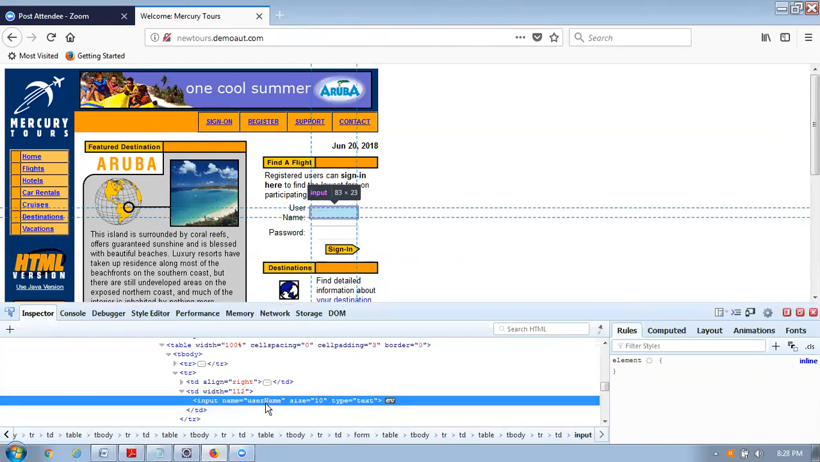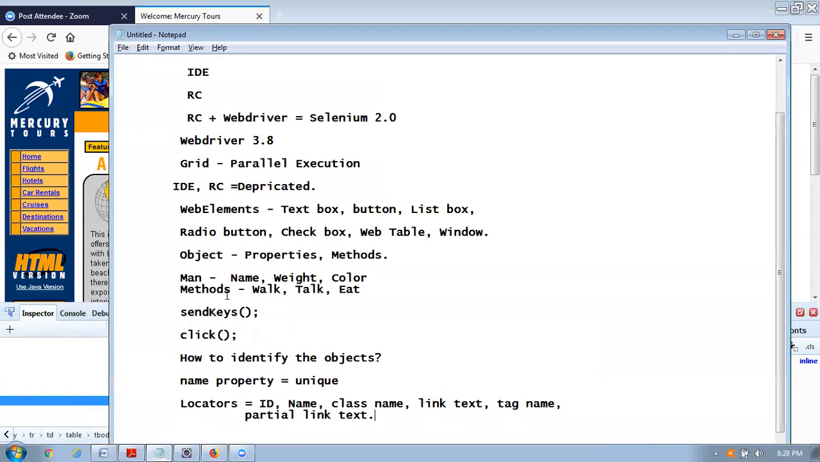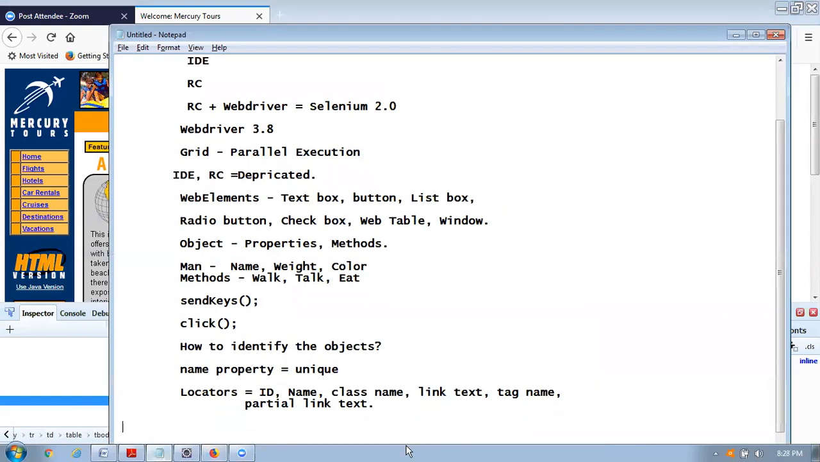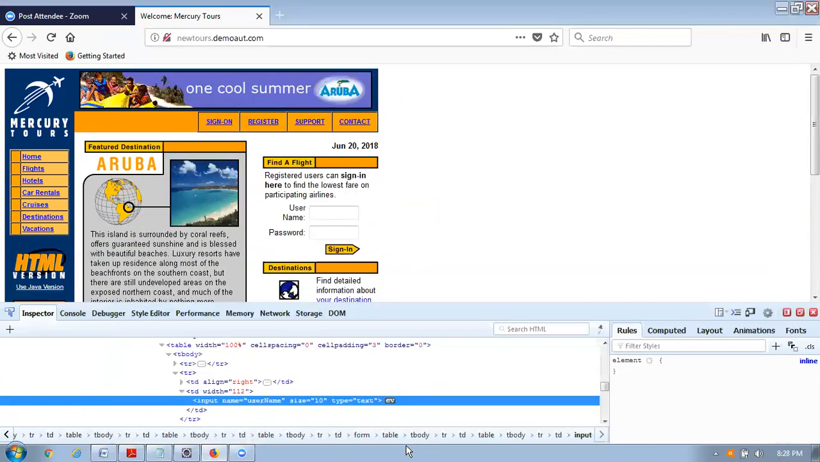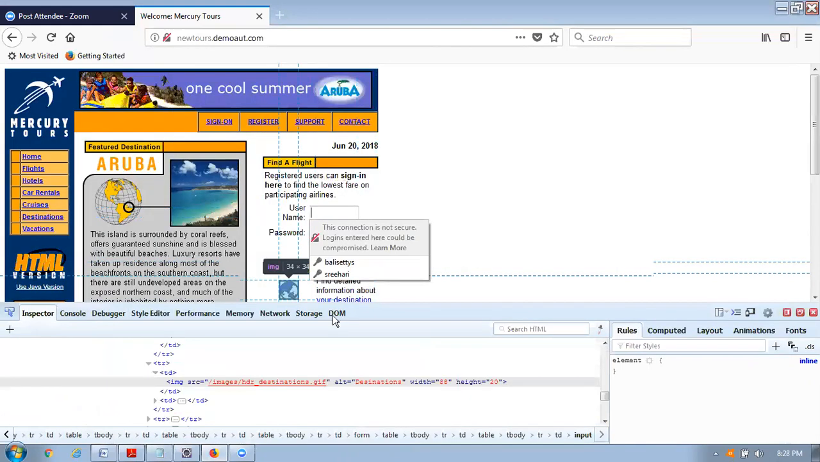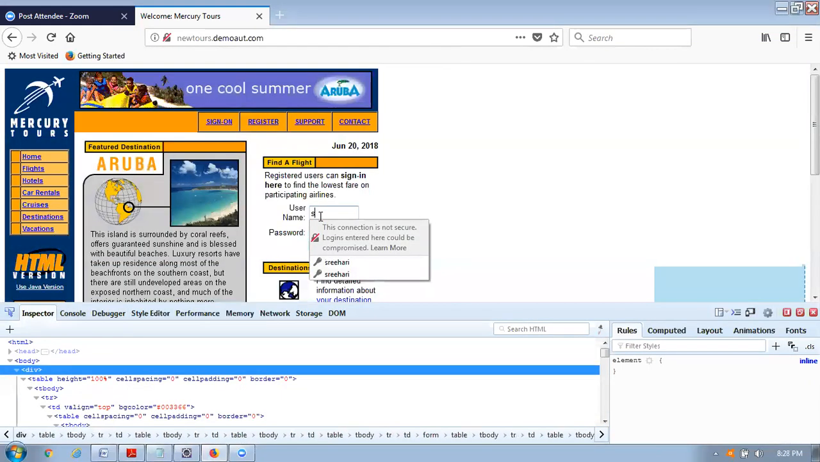We want this name equal to username, which we need to take and save somewhere. Name username is the property for this username text box. Now again, I'm identifying the property for the next field. Say I entered Srihari here.